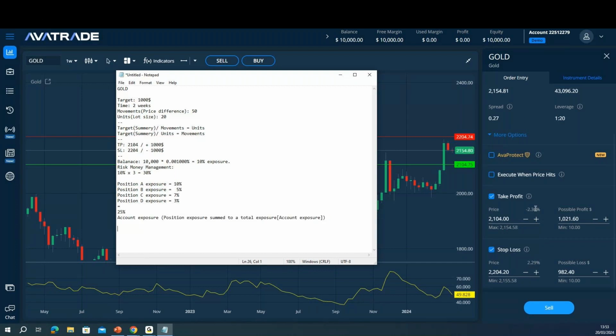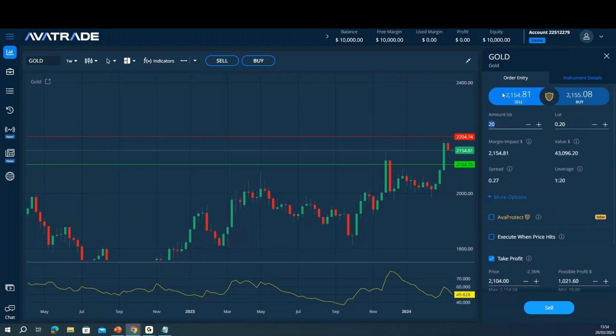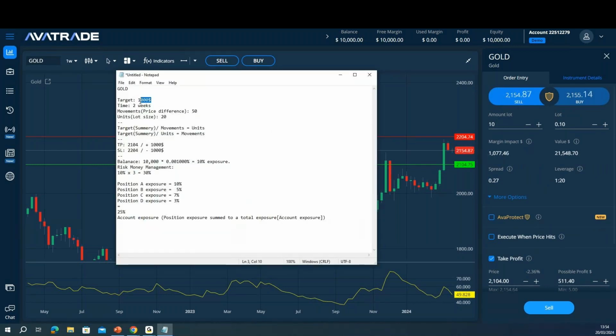Now, let's suppose that 10% is a little too much and I want to go with 5. I can do one of two things. A, I can lower the lot size from 20 to 10, but we've already realized that by doing that, I'm not going to make the 1,000 that I'm looking for. Instead, I'm going to make 500, because the necessary amount is 20.